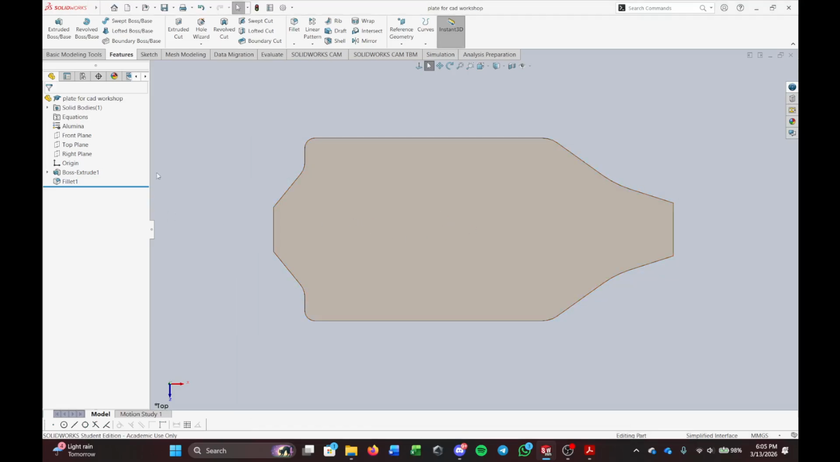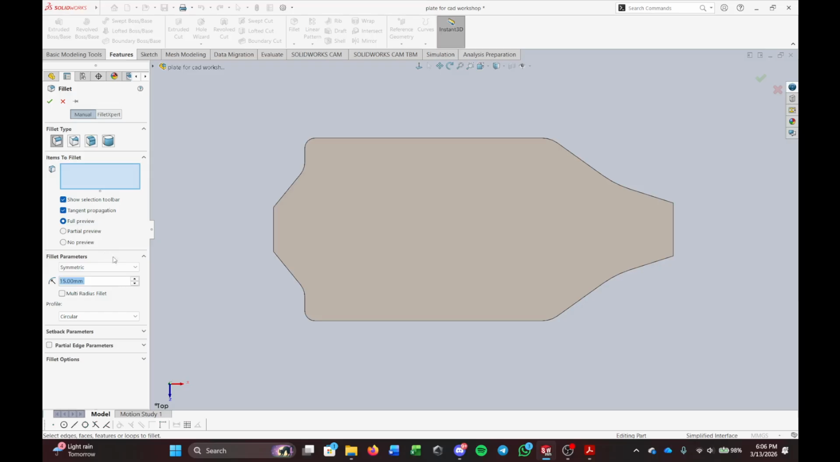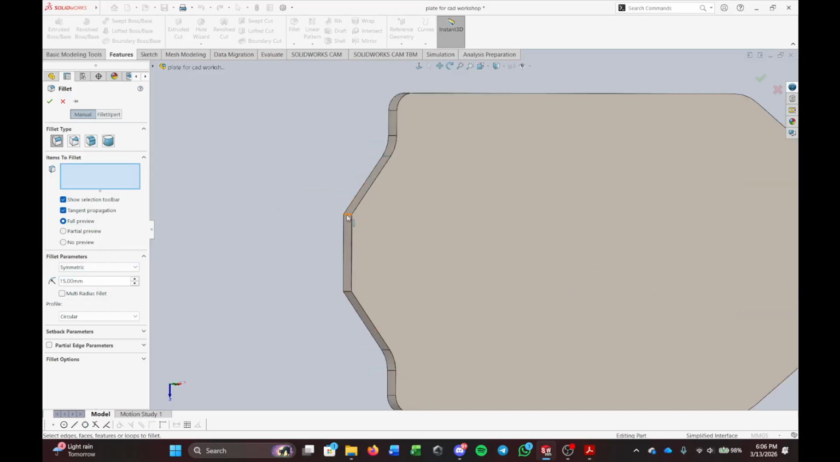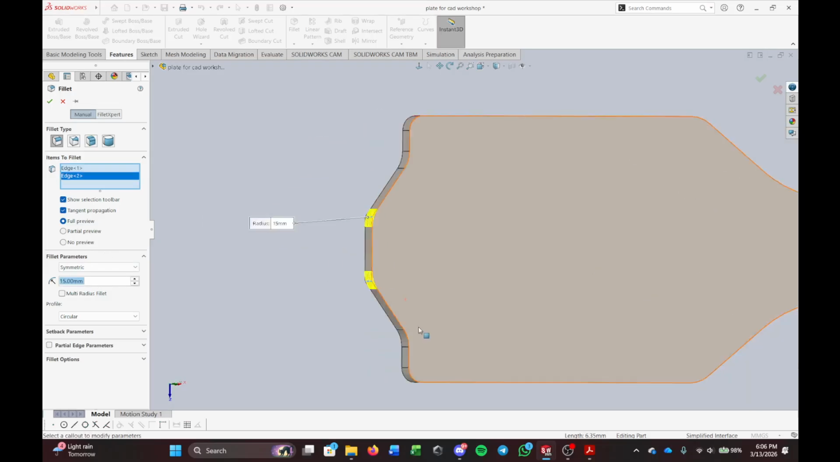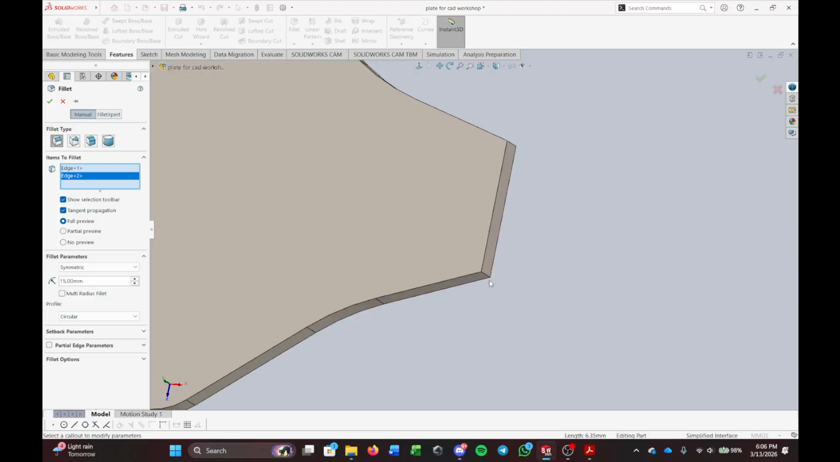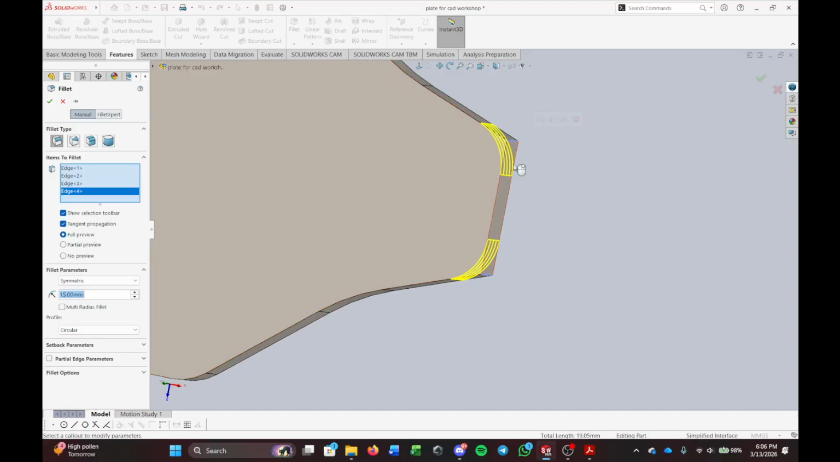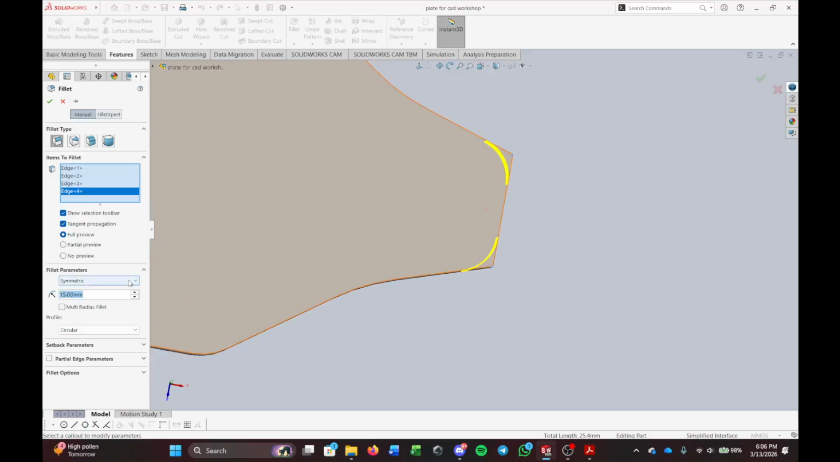All right, so same thing again, features tab, go over to fillet, and then I want this to be 8, this to be 8. Go over here, this to be 8, and this to be 8. So right now it's set to 15, so it looks bigger. Change that to 8. That's what I want.